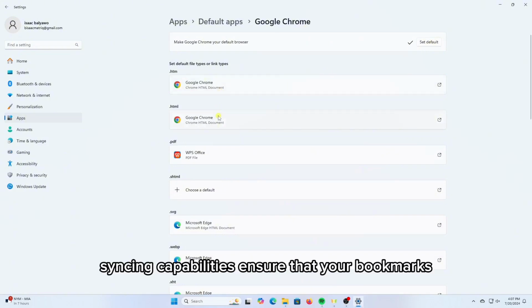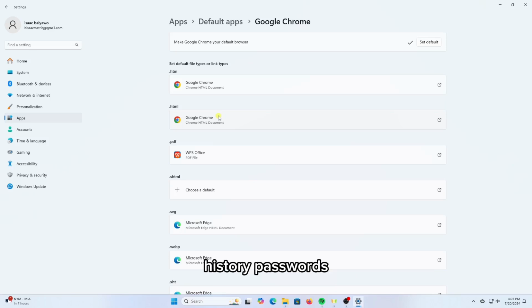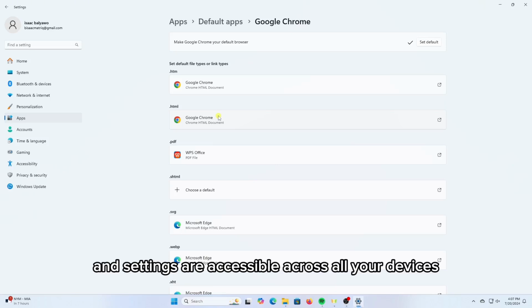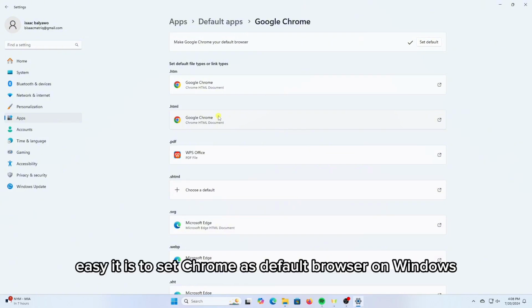Its robust syncing capabilities ensure that your bookmarks, history, passwords, and settings are accessible across all your devices, providing a seamless and personalized experience. That's how easy it is to set Chrome as default browser on Windows 11.